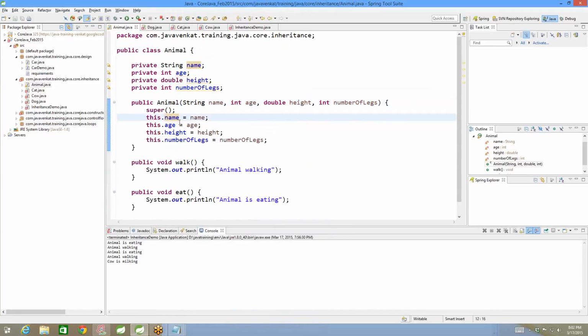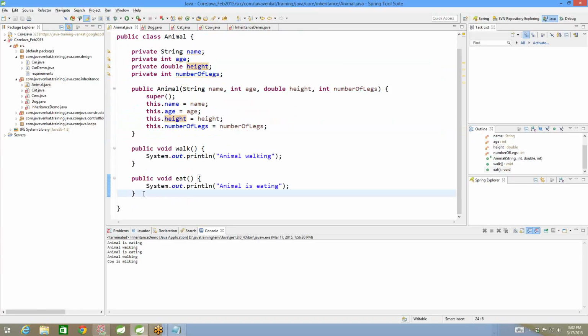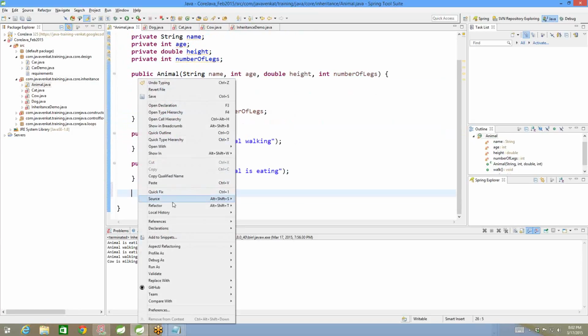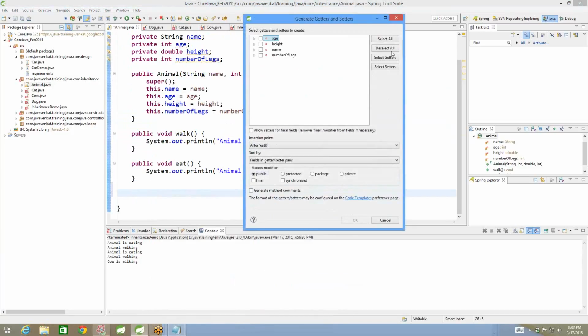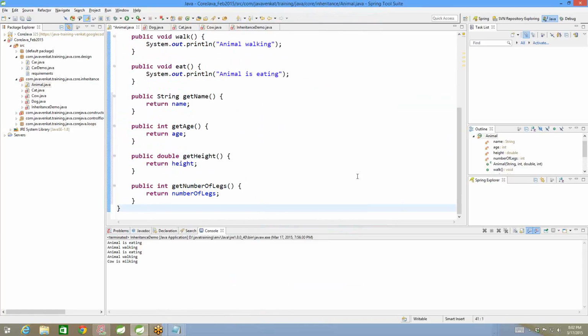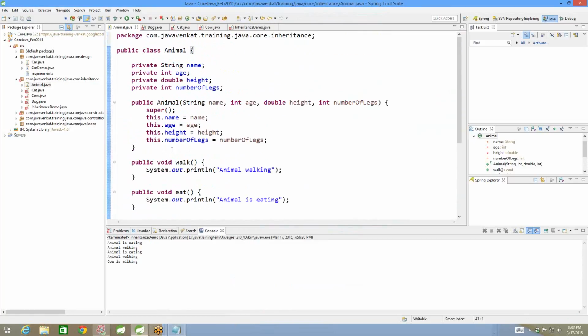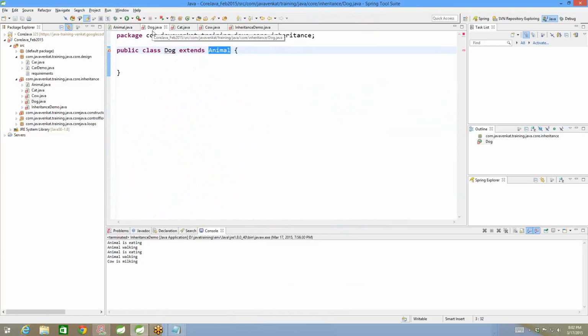So we got this dot name, this dot age, this dot height, this dot number of legs. And then maybe somebody wants to get the name, the age, the height, the number of legs, right? So what should we do? Provide the getters. Getters are always harmless. So let us provide them the getters. Now all of these getters are also visible inside the dog, the cat, and the cow.